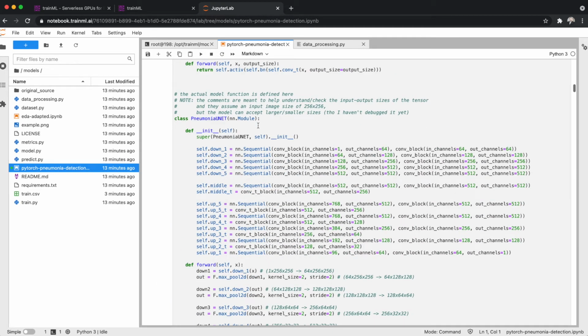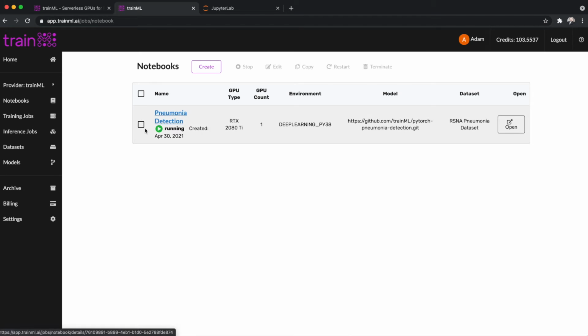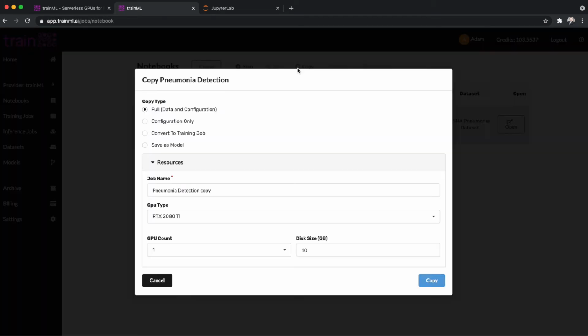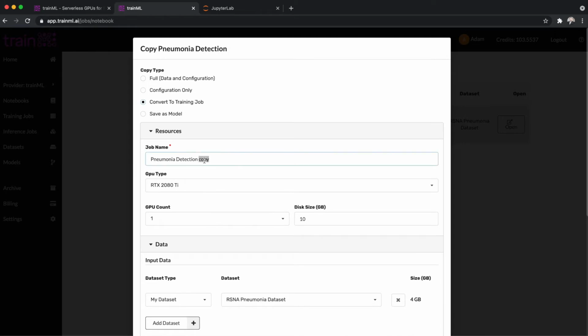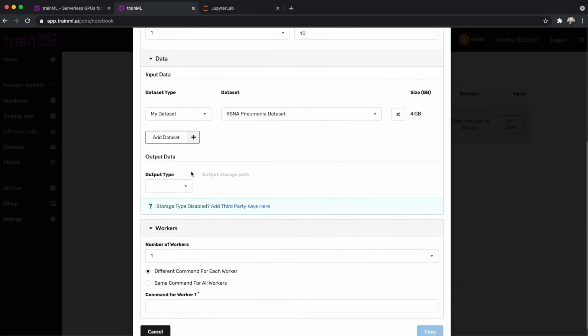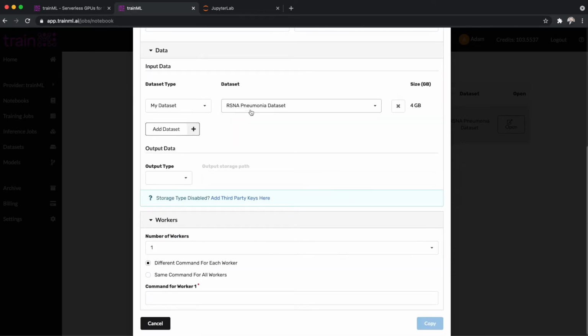One of the great things about starting with a notebook is that you can actually convert them into training jobs even while they're still running. To do this, I'll go back to the notebook dashboard, select my job, and click Copy. One of the copy types is Convert to Training Job. I give the new job a name and scroll down to see some additional options.